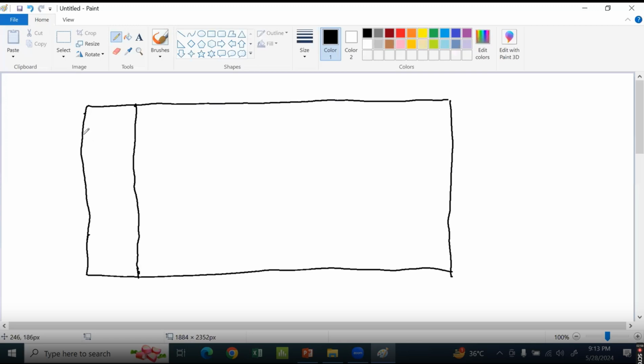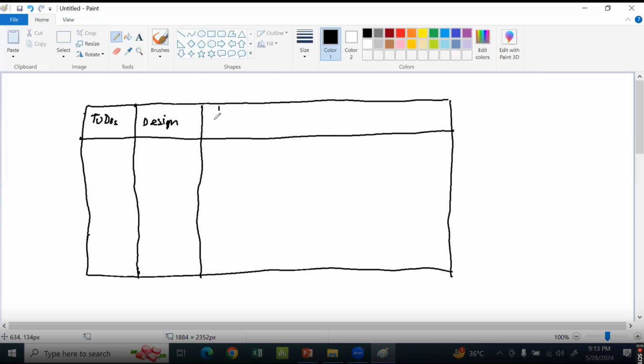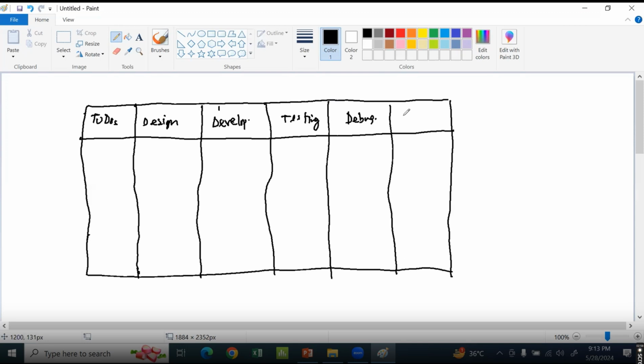Let's say, call it to-dos. Here it's for to-dos. This is design. Then we have development. We have testing. Debugging, what are you going to do? This debugging, and then pretty much it's deployment. Say, this is deployment.